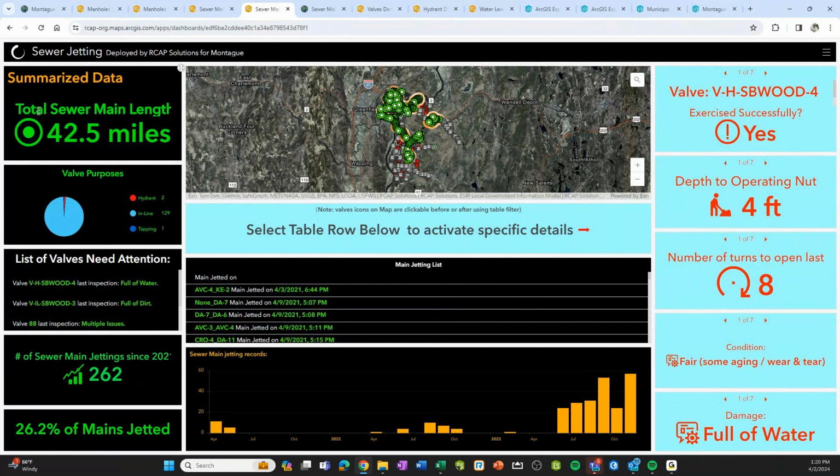We can total up the sewer main lengths here. Originally it was in feet, like 100,000 feet or so. We had to convert that to miles, but we could show both of those. We can have our sewer main jetting records in here, and we'll end up filtering it. If you click on this, it'll filter the map when we get ready.